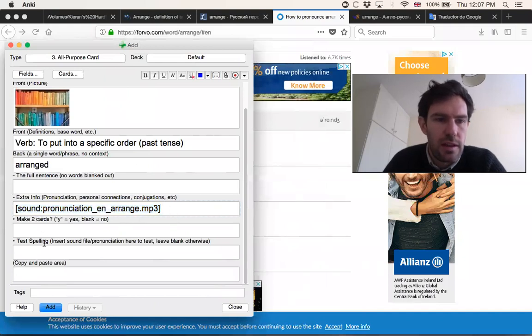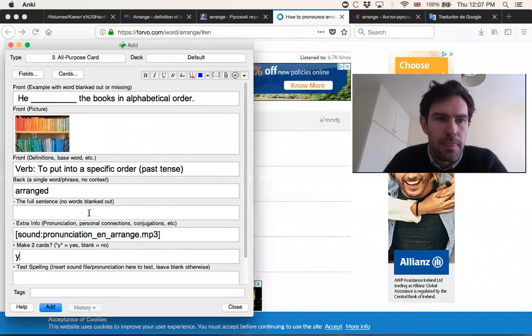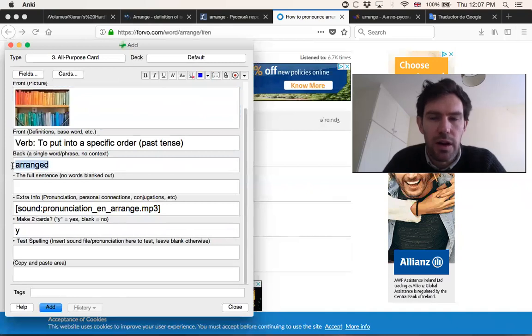Now, you notice at the bottom, there is an option to make 2 cards. If I put a Y in this box, I will have a card with this sentence on the front, and I need to remember the word that goes in the space. And I will also create a card which just gives me the word, and I will have to make a sentence using that word. So it's testing my ability to produce a sentence and to remember the meaning of the word when I see it, for example, in a text.